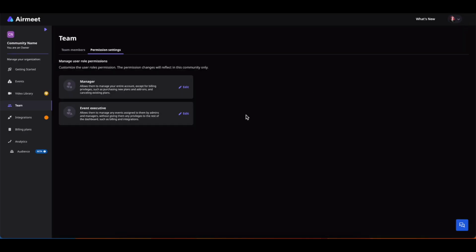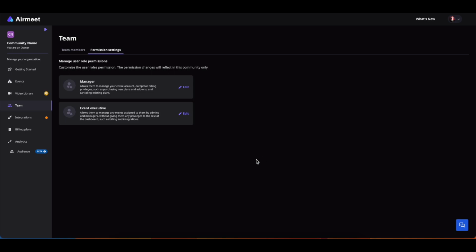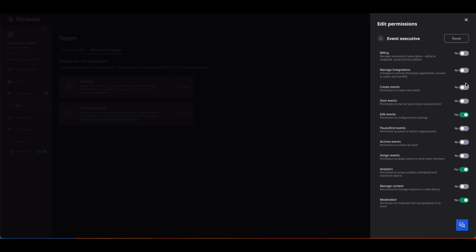If you want to reset the role permissions to default, then you can simply click on this edit icon and confirm it to do so. You can edit the role permissions for the event executive as well by clicking on edit. And from here, you can toggle this button on and off to enable or disable different permissions.